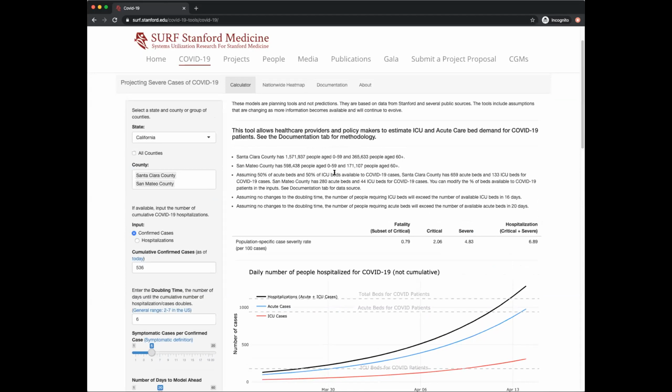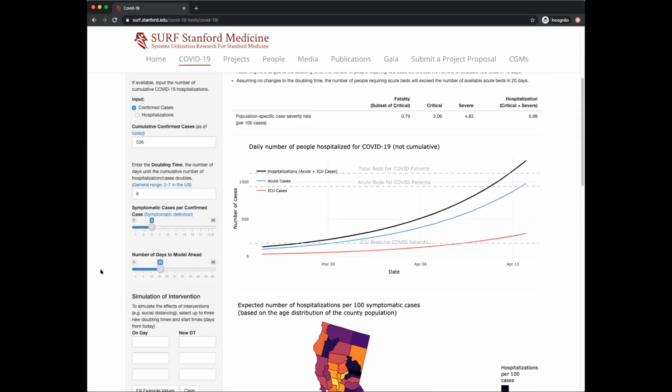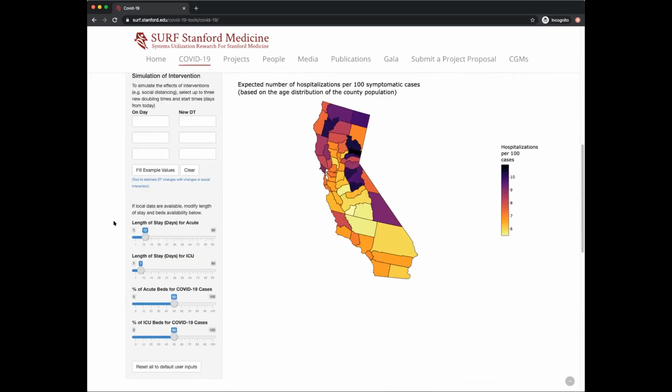So high level, this imports data on the number of beds available in each county from the AHA survey. So we have numbers for the number of acute beds and ICU beds for every county, and they're given here. As a default input, we say that 50% of these are available for COVID cases, but this could be adjusted as an input as well.